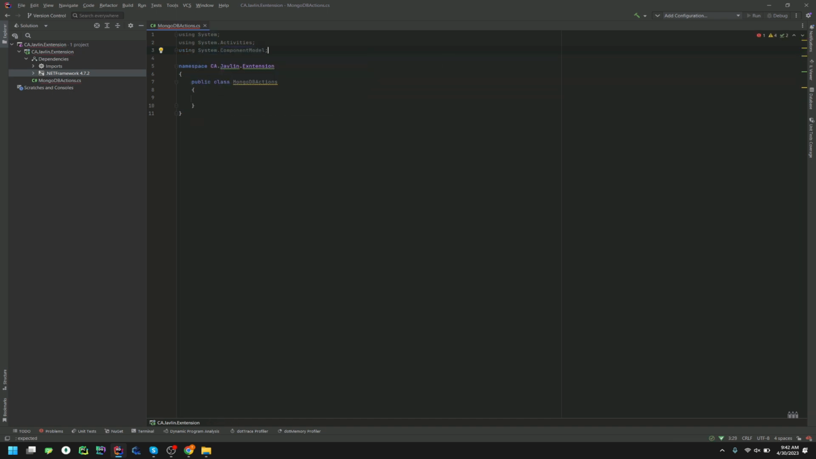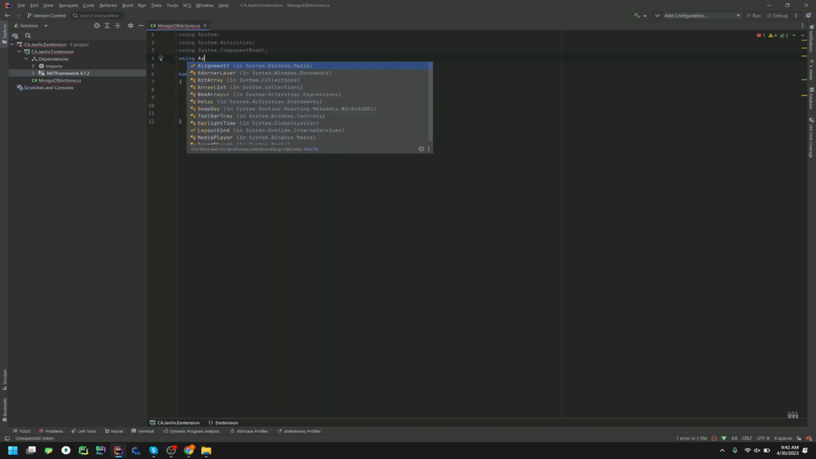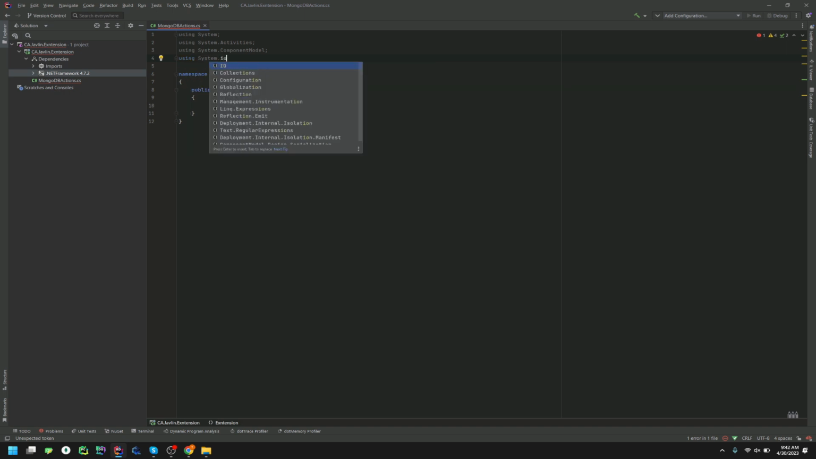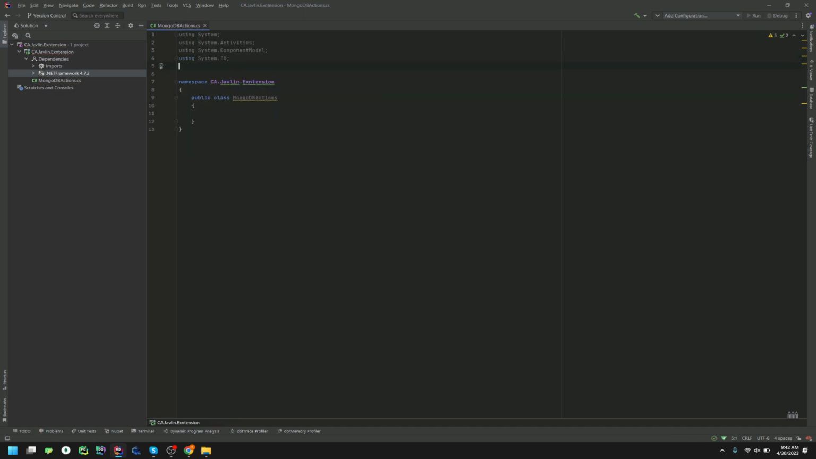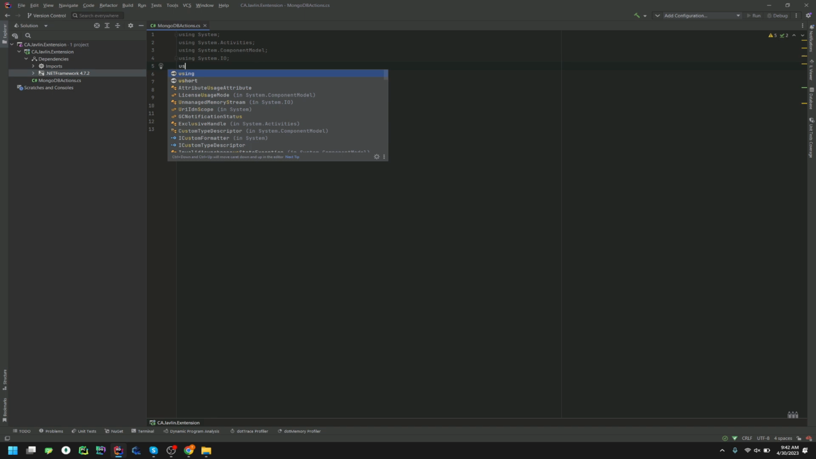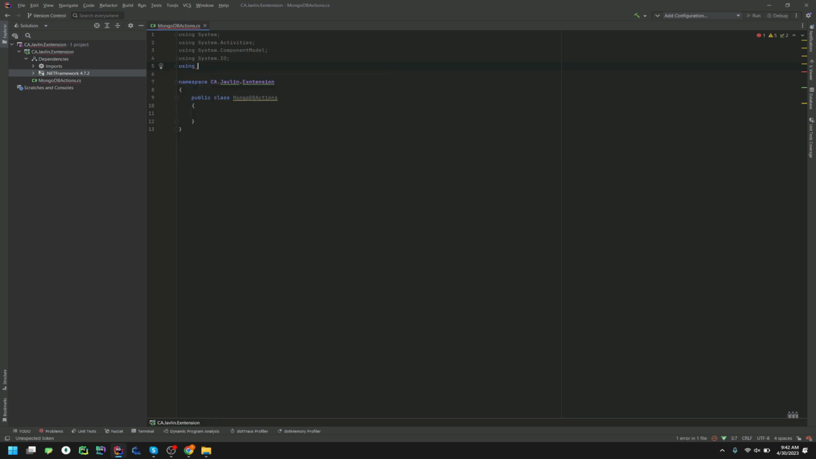Component model. And now I like to do logging, so we're going to do System.IO, if I can type it. That allows us to write to a log file. And then right now we'll just use our grid tools. So using grid tools, notice it helps you now, and we're going to do extensions, which is great. Okay, cool.